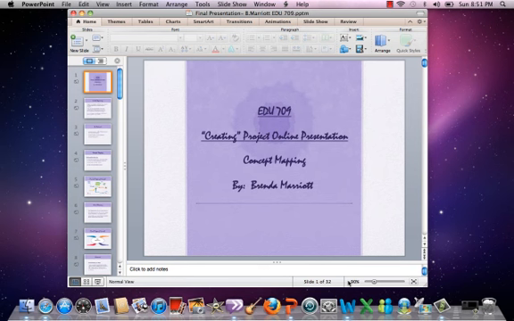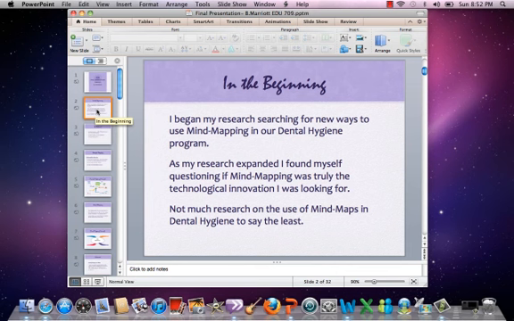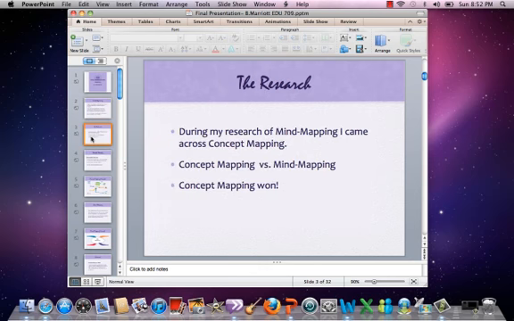The topic I chose for my project was concept mapping. I began my research searching for new ways to use mind mapping in our dental hygiene program. As my research expanded, I questioned if mind mapping was the technological innovation I was looking for. During my research of mind mapping, I came across concept mapping. Then the big decision came: concept mapping versus mind mapping. Well, concept mapping won.